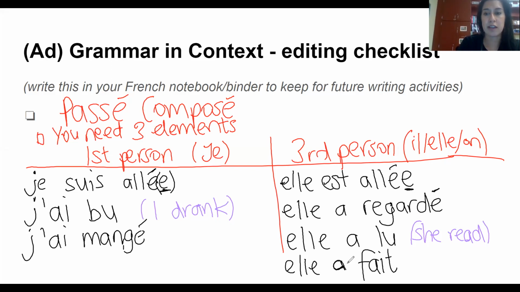Qu'est-ce que tu as fait? Elle a fait. J'ai fait. So fait is so popular because it means do or make, and it's used in a lot of phrases that we wouldn't even use in English. So having those in the past tense. Okay, so that's enough. We're just taking the grammar from context.